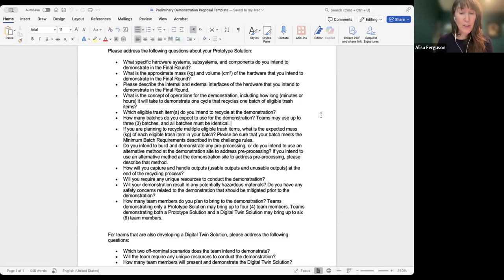Next, we'd like to know which eligible trash items you intend to recycle, how many batches you plan to demonstrate, and what will be the composition of your batch. You'll remember from the challenge rules that teams may demonstrate up to 3 batches, and the minimum batch requirements are also defined in detail in the challenge rules.